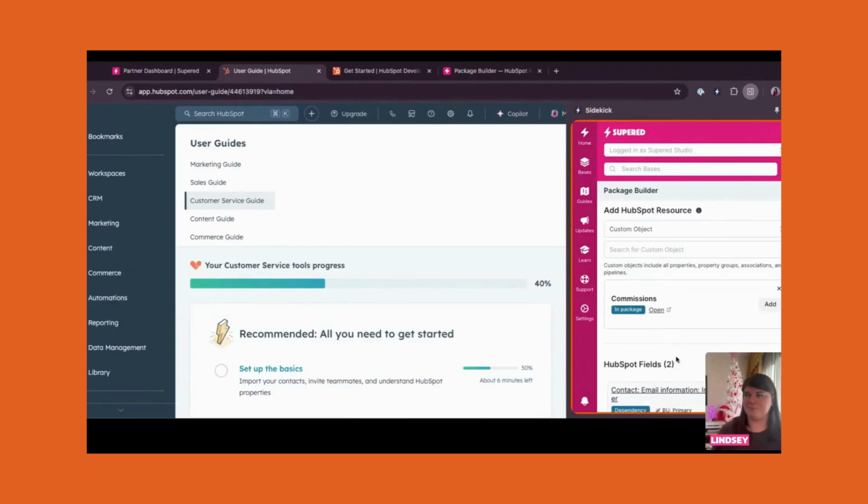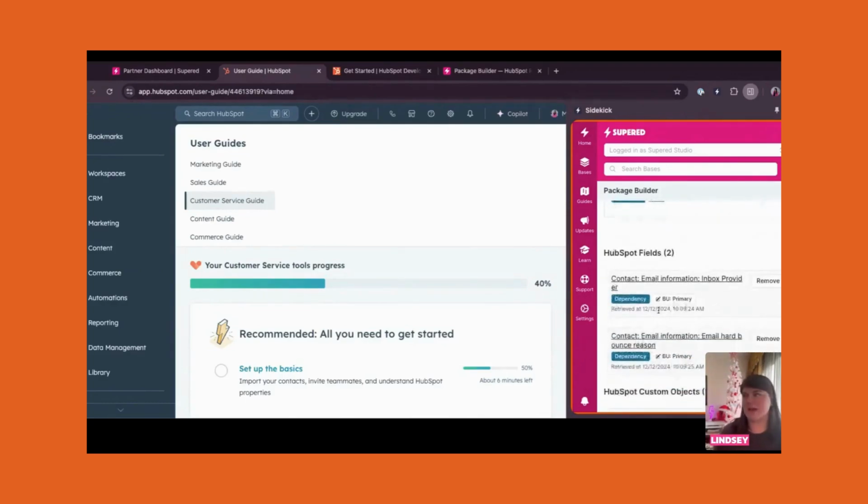Okay, so once you have some things added in here, you've probably noticed that this says BU primary. I like to make a note on, I keep saying that. It's like my new phrase of the day.